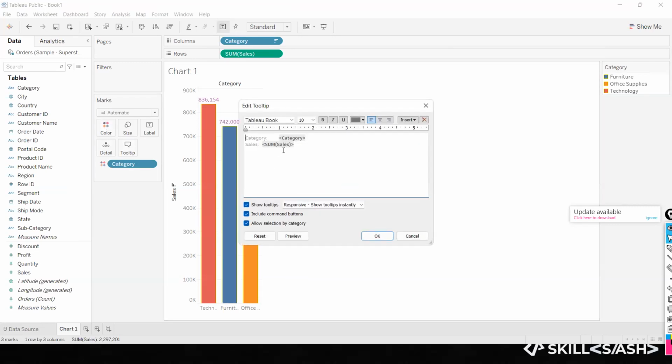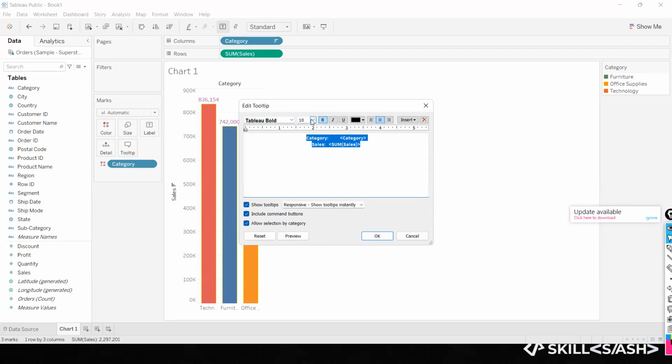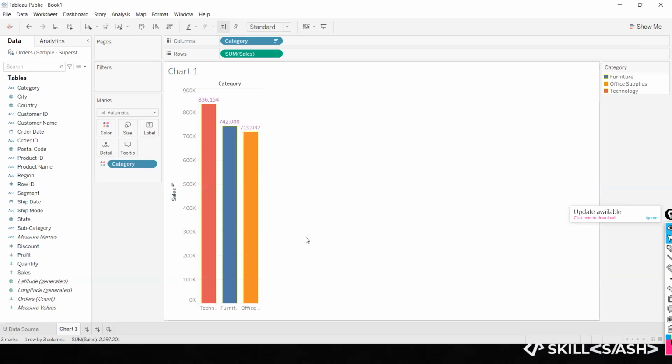Okay, if you go here, see, you need to select the entire thing. Make it bold. If you want to align in the center, you can align it. If you want to change the text type, you can change the text type from here. If you want to decrease or increase the font size, you can do it here. If you want to add a color, click on this one. Right now it is black. You can add something uniform to everything. Say okay. Now if you see the tooltip, now it has changed.